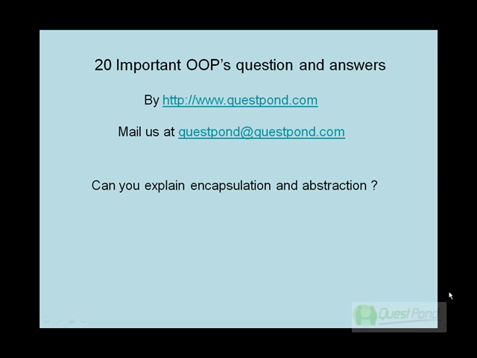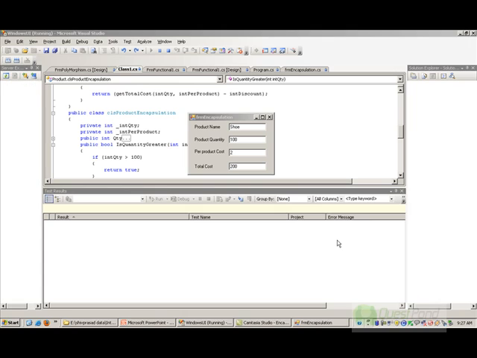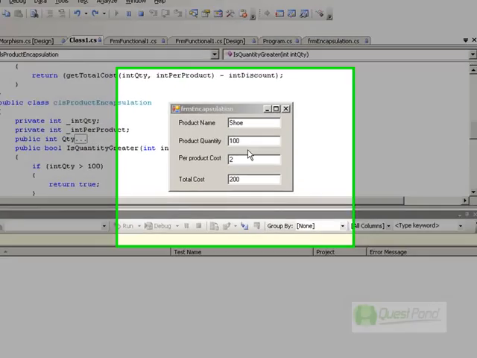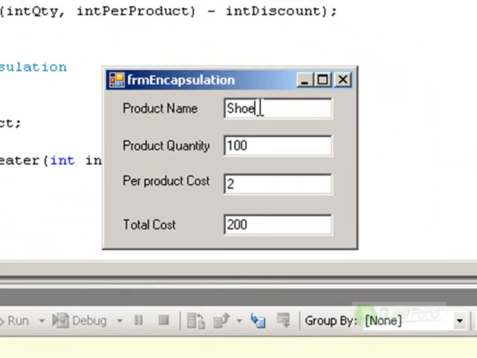So in this video we will try to see how we can implement encapsulation and how we can implement abstraction, and then we will try to see the differences between both of them. In order to understand encapsulation, here's a simple example we have chosen. In this example, you enter the product name, the product quantity, the per product cost, and it displays the total cost. Now there are two important validations implemented in this screen.